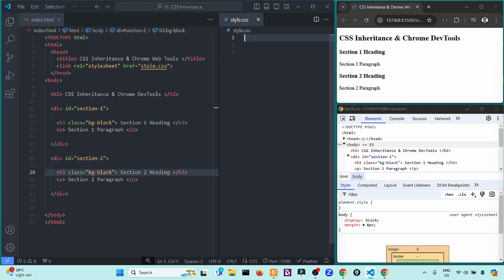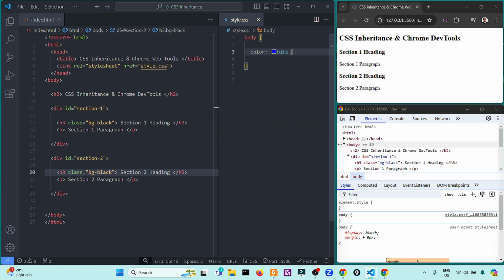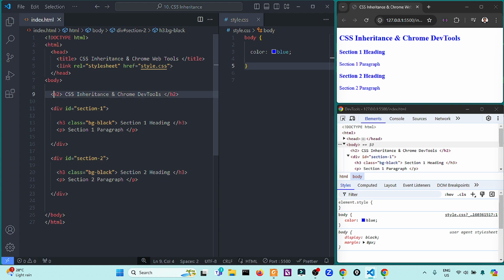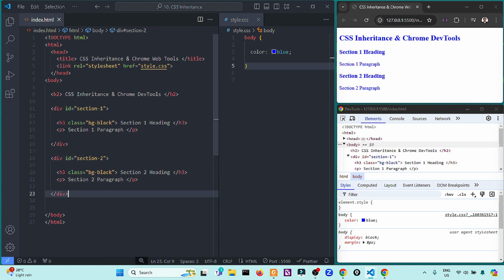For example, we target the body element and make its color blue. So all elements inside the body, including the H2, the div, H3, the paragraph, and the other section 2 div, will inherit the color blue. Notice that, as I said earlier, most of the inherited properties in CSS are text related.